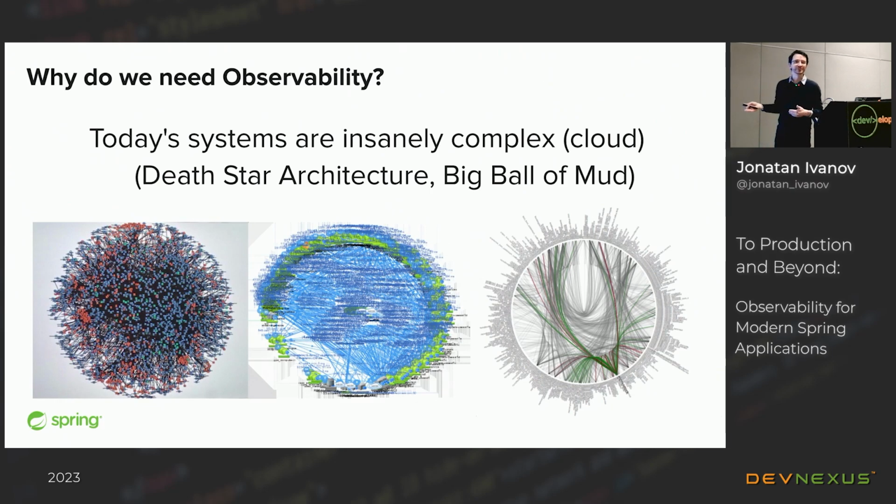So why do we need it? In one word, because of complexity. Today's systems are insanely complex. We are not living anymore in the era where we had a LAMP stack with 1 or 2 servers. Figuring out what's wrong was much easier because you had 1 server or maybe 2. Now in the cloud era, we have these architectures called Death Star architectures or big ball of mud. If you know what these are, you know what I'm talking about. If you don't, you can search for them or just look at these images.